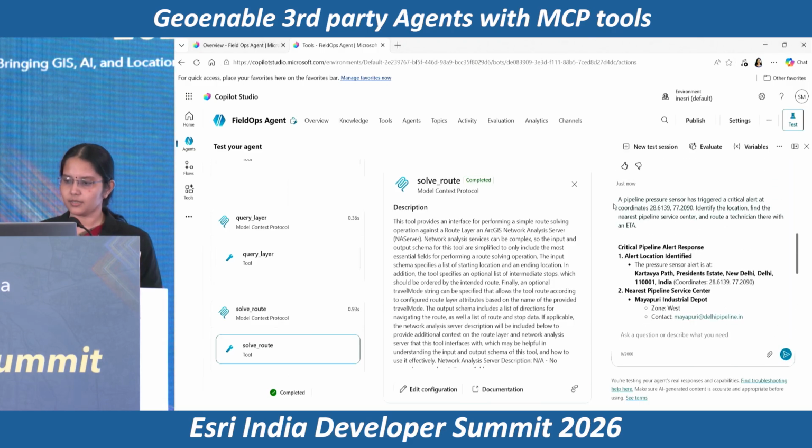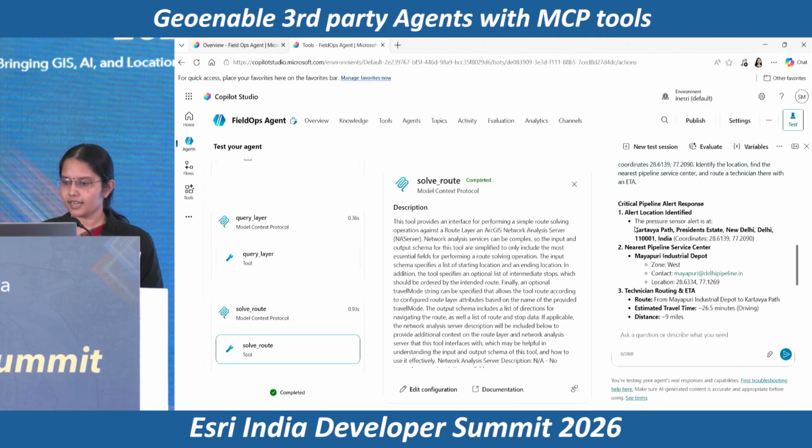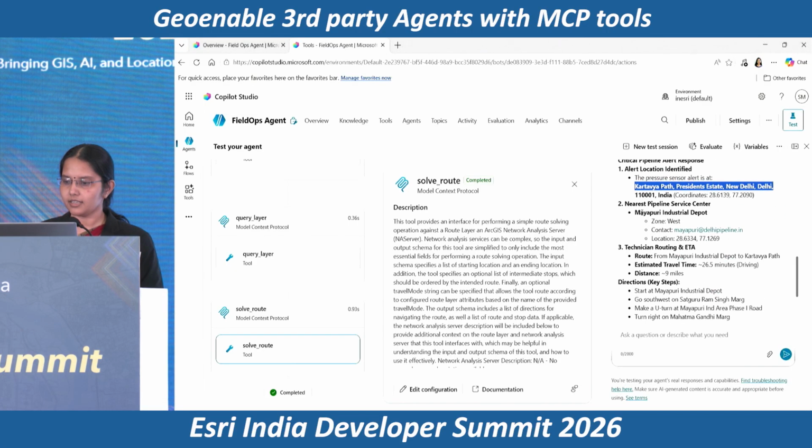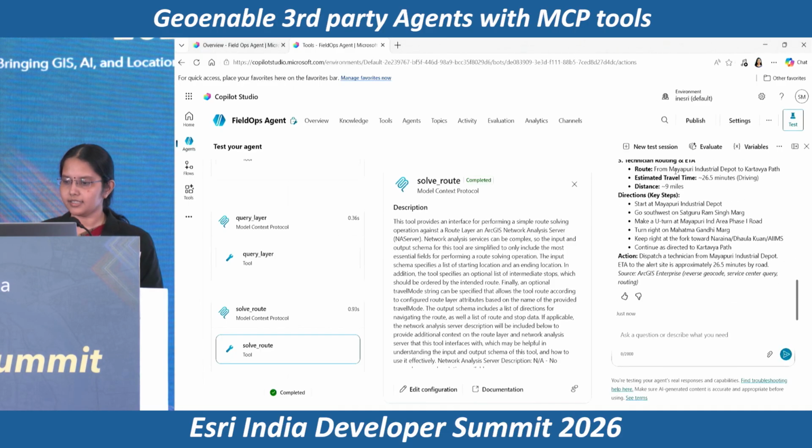So my question was, a pipeline pressure sensor has triggered an alert at this coordinate. Identify the location, find the nearest pipeline service center, and route a technician. So it has identified the location as Kartavya Path President's Estate, and the nearest pipeline service center as Mayapuri Industrial Depot, and it has given me the routing steps, and all the source is from ArcGIS Enterprise.